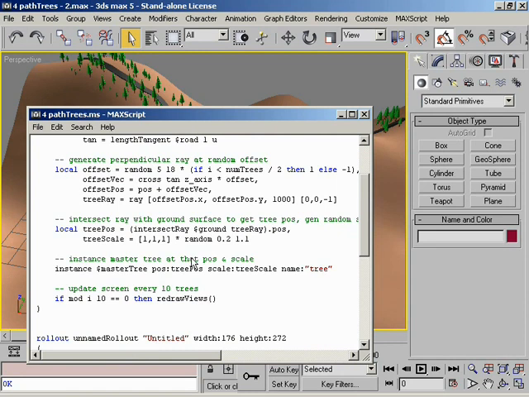Now I have the values I need to plant the tree, which is done with this instance function. It's like the copy function, so it takes all of the geometry constructor keyword parameters like pos and scale and name, but generates an instance clone of the given object.